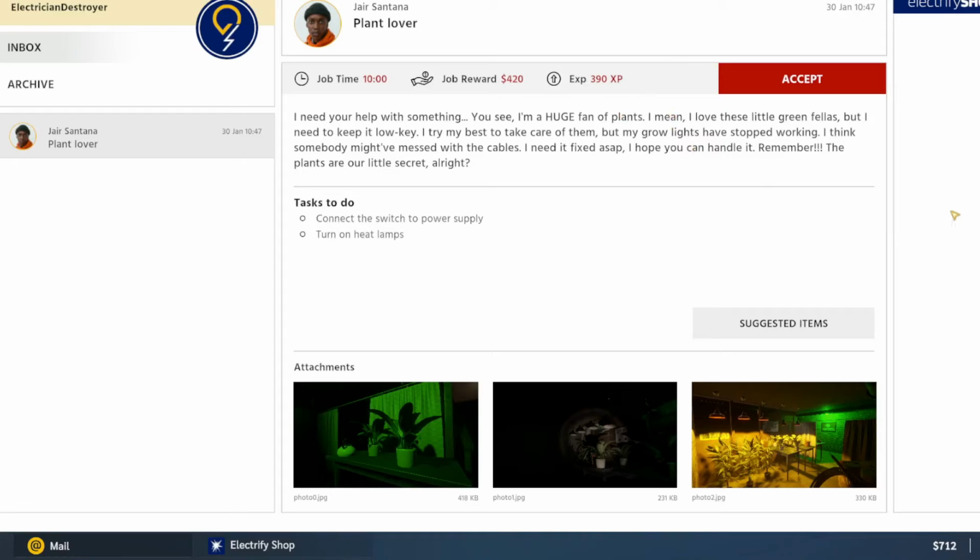Plant lover. I need your help with something. You see, I'm a huge fan of plants. I mean, I love these little green fellas, but I need to keep it low key. I try my best to take care of them, but my grow lights have stopped working. I think somebody messed with the cables. I need it fixed ASAP. I hope that you can handle it. Remember, the plants are our little secret, alright?